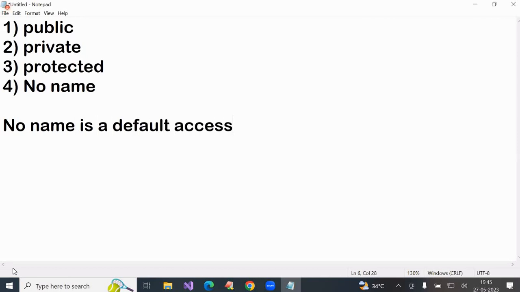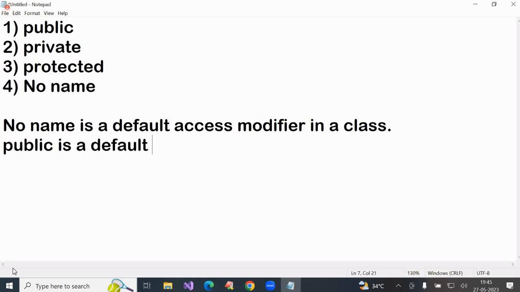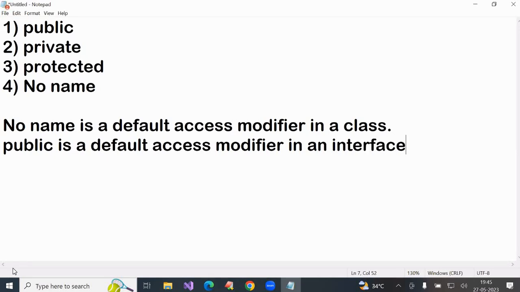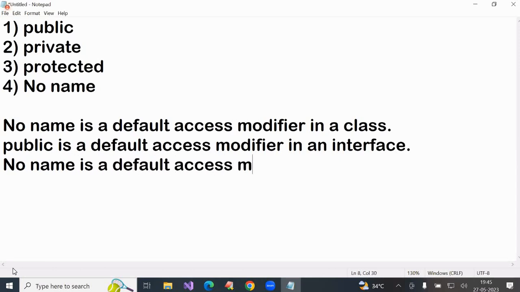Default access modifier in a class. Which is default in an interface? Public. Public is a default access modifier in an interface. Package, no name. No name is a default access modifier in a package. Okay.